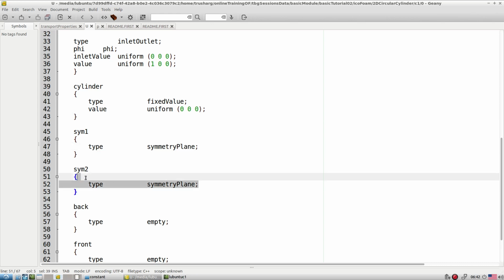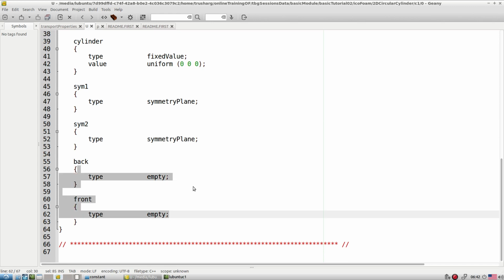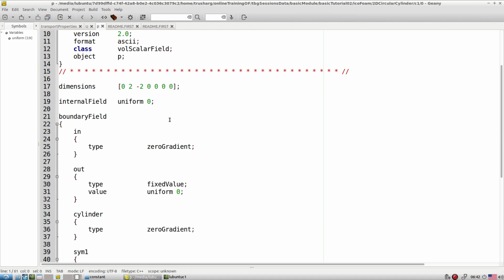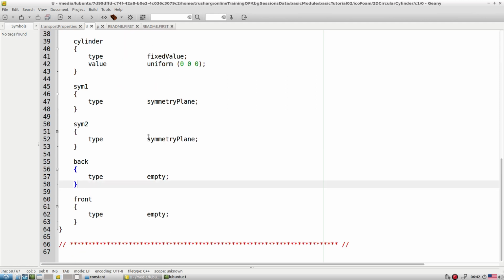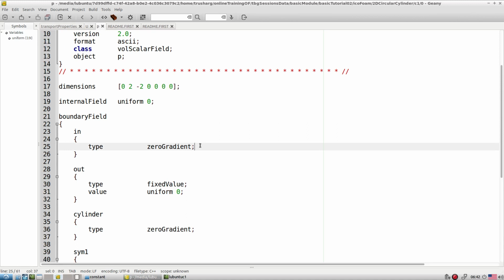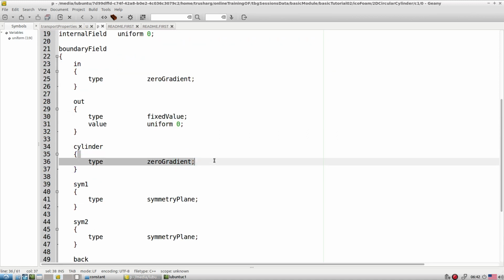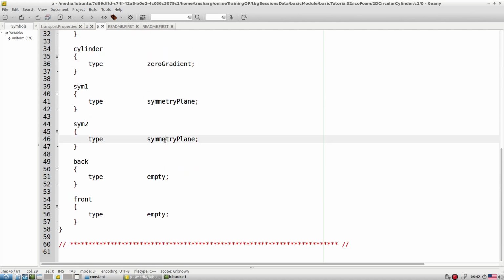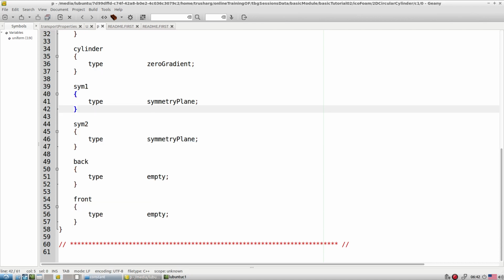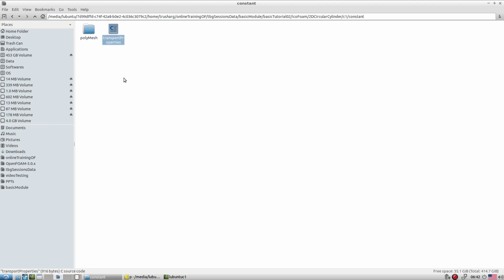So we specify the symmetric plane, and front and back is empty because we want to simulate it as a 2D flow. In a similar line, if you look at the pressure, where we specify the velocity at the inlet plane, we are specifying pressure as a zero gradient. At the outlet we specify a fixed value for pressure. On the cylinder, again zero gradient, and the symmetry plane no need to specify, front and back empty, no need to specify. So that way we set the boundary conditions and the transport property.